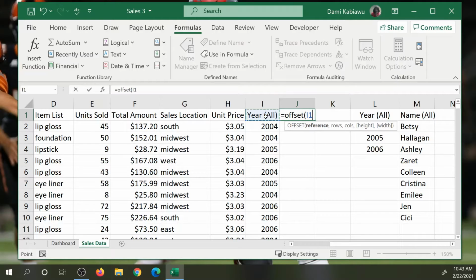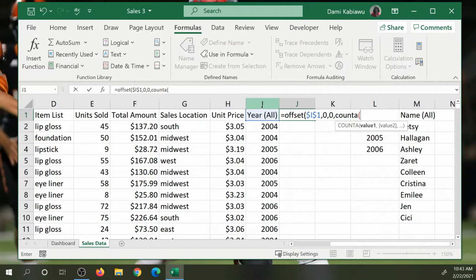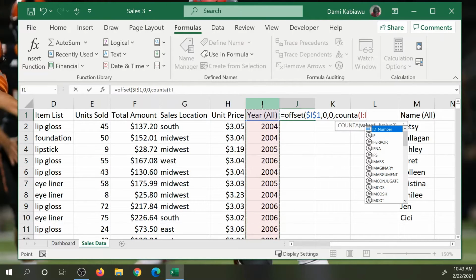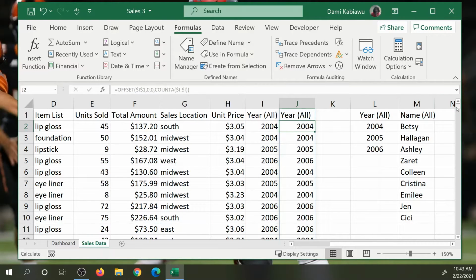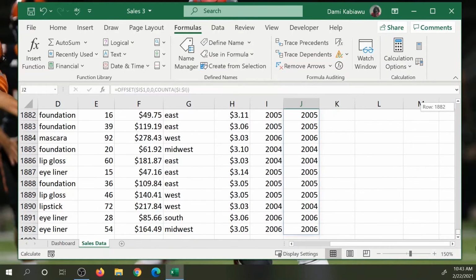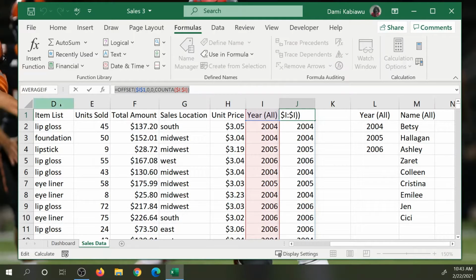So F4, the row is 0, column is 0, and for height, I want to use COUNTA, and select this cell here, close the bracket, and this one, I'm going to make it an absolute value by pressing F4. That puts dollar signs in front of the column address, press enter, and it works. I can see that it works. So now I'm going to copy that OFFSET formula and use it multiple times. Control C.